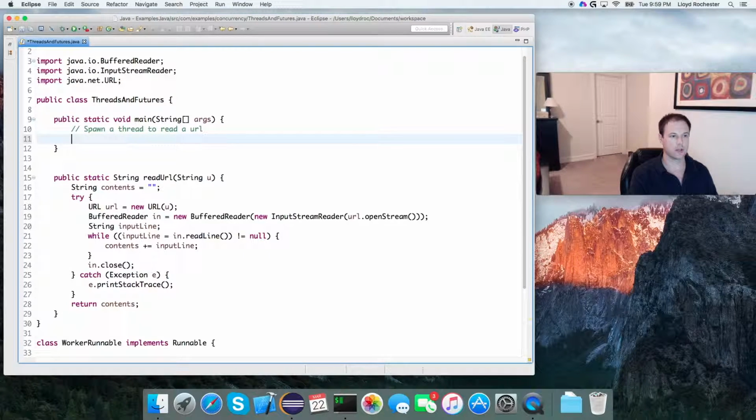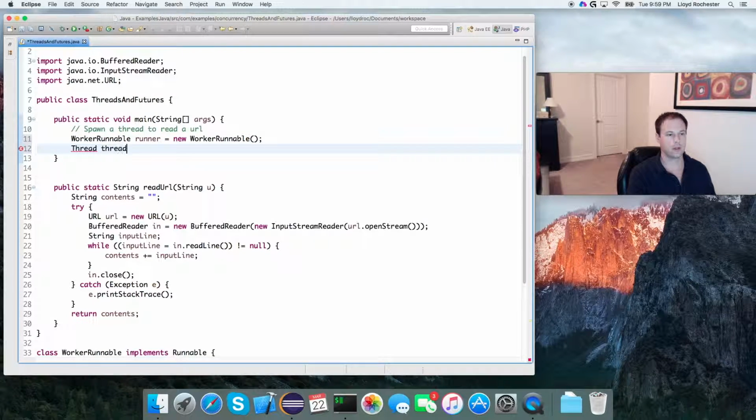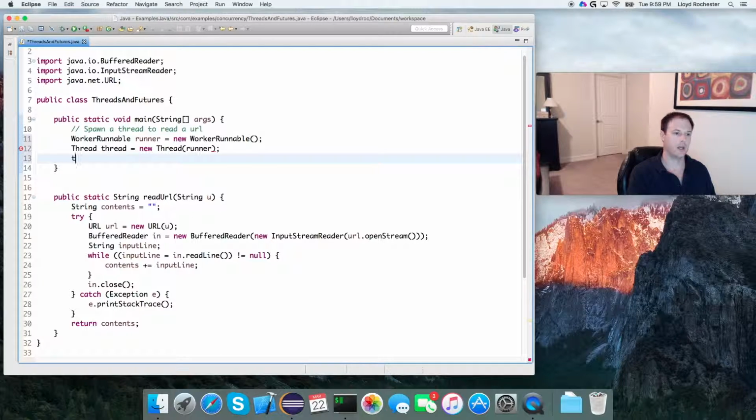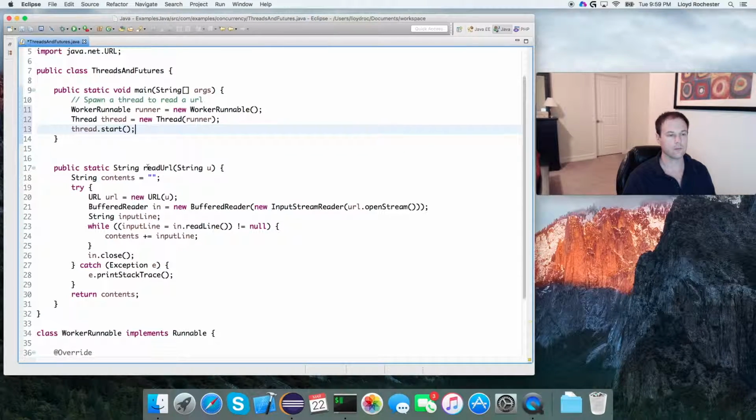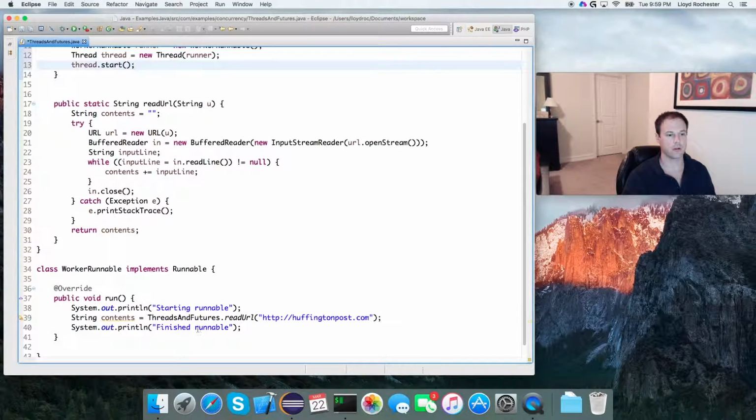Okay, great. So how do I do that? I'm going to do a new WorkerRunnable, assign this. My computer doesn't want to keep up with all the video it's doing. WorkerRunnable runner equals new WorkerRunnable, and then I'll go ahead and make a thread. Thread equals new Thread runner. So I'm going to create a thread, and then I'm going to do thread dot start, which will start my runnable.